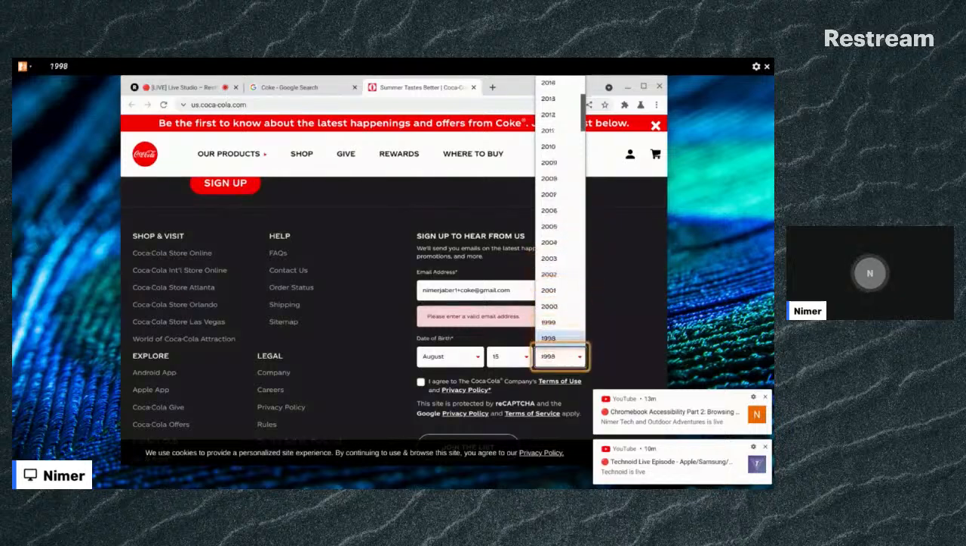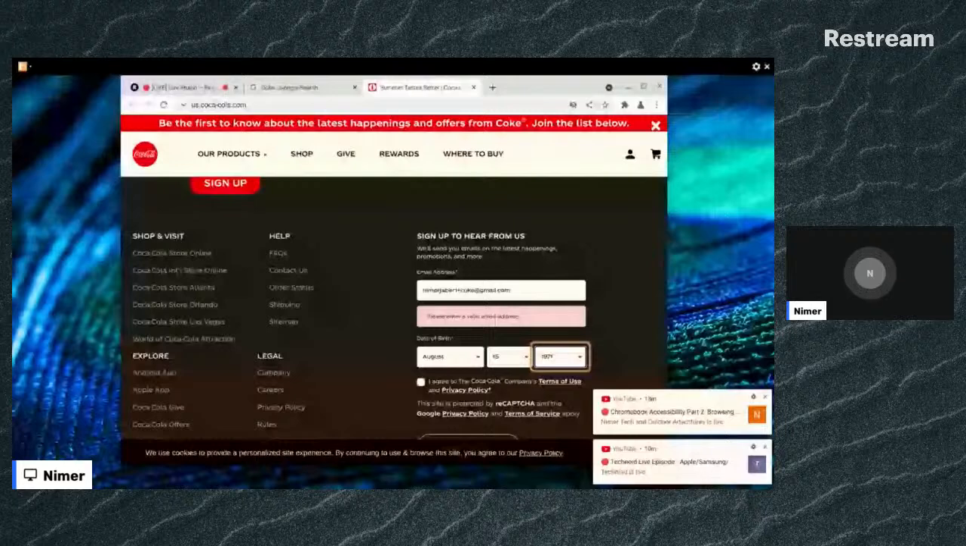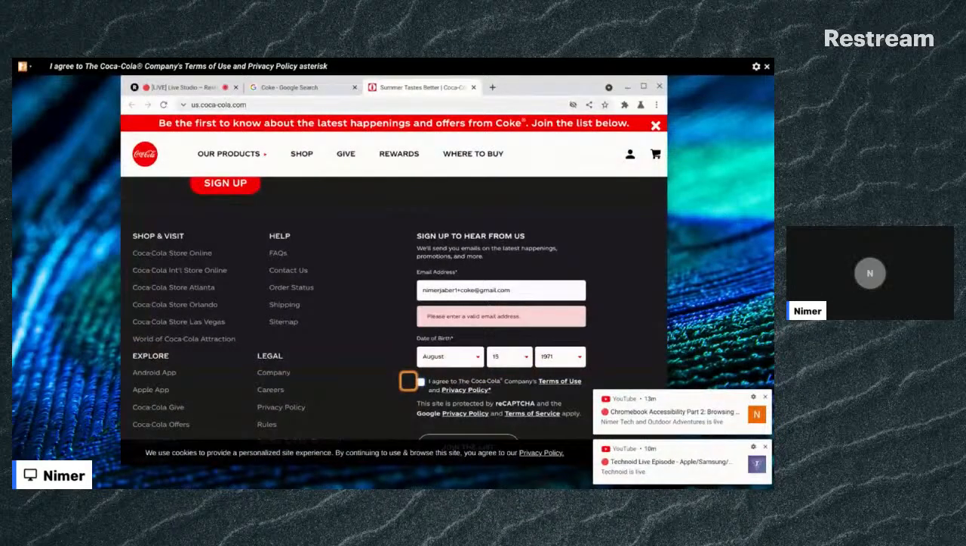2003. 1990. And I can always just start typing in a number as well. 1979. 1971. List type. Year. There we go. We'll just choose that year. I agree to the Coca-Cola Company's terms of use and privacy policy. Checkbox, not checked. And I just hit the space bar to check that.